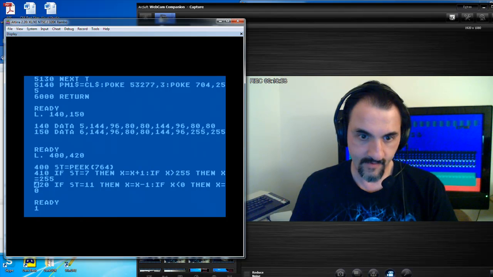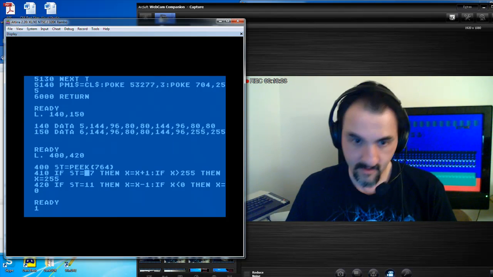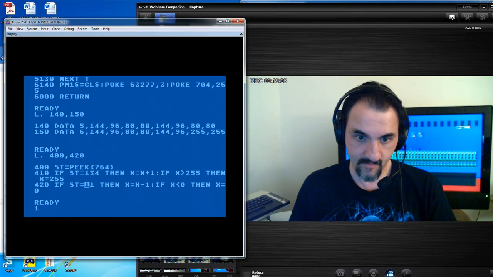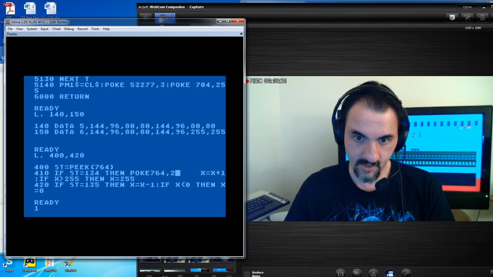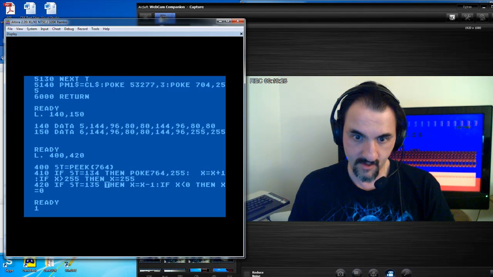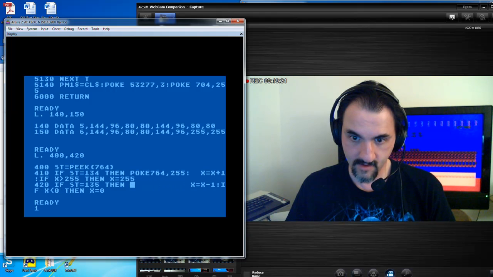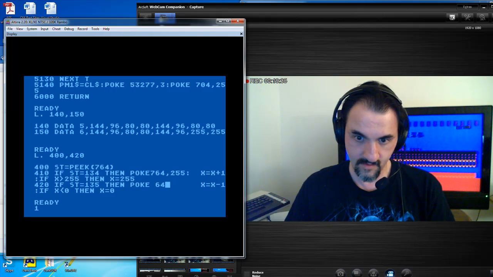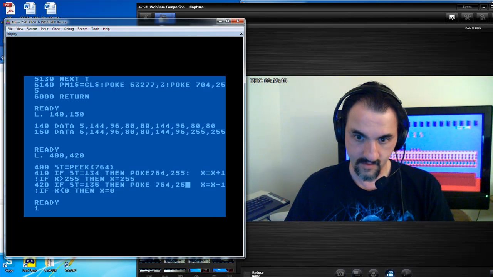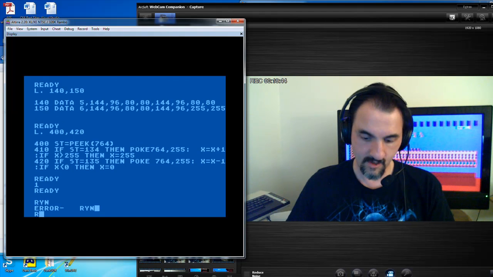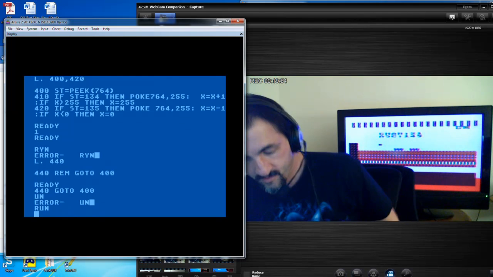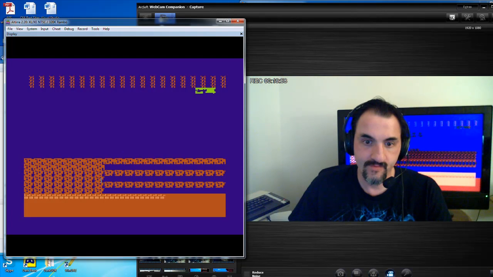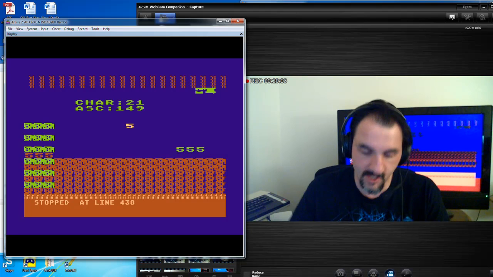I keep forgetting where my lines are. So 134, this will change to 134. And this will change to 135. And then what we also want to do is poke 764, 255 so we can clear the keyboard buffer. Do the same thing with this one. That should work. And then we got 440 turned off, so we need to turn it back on so it stays inside the loop, or it stays inside the program. Okay, so, oh, I got my stop in there, 438.